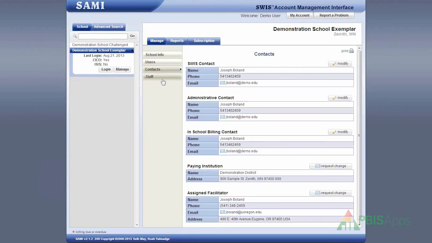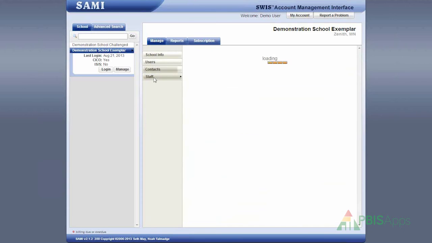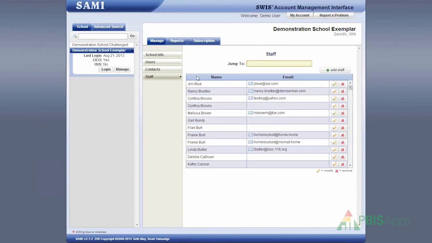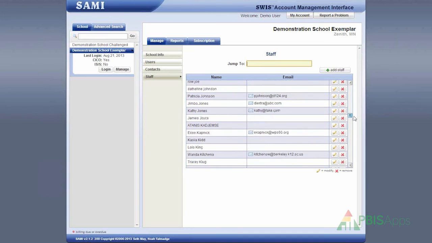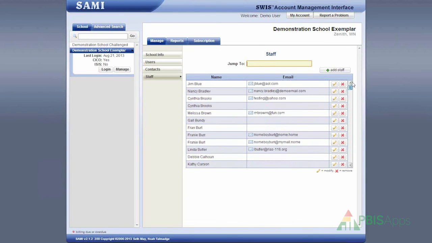The fourth and final tab that I have on the left-hand side, working with the main Manage features, is Staff. Here I have a staff list associated with the school that's listed above, Demonstration School Exemplar. I can either begin typing into the field here and jump to a specific staff member, or I can scroll up and down and locate a staff member that I'm looking for specifically. The icon for pencil tells me that I can click on that and modify information about that staff member, and the red X icon tells me that I can click on it and remove that specific staff member.